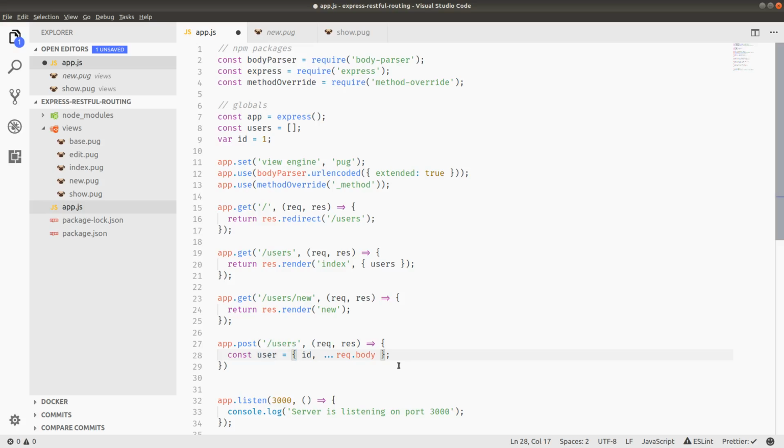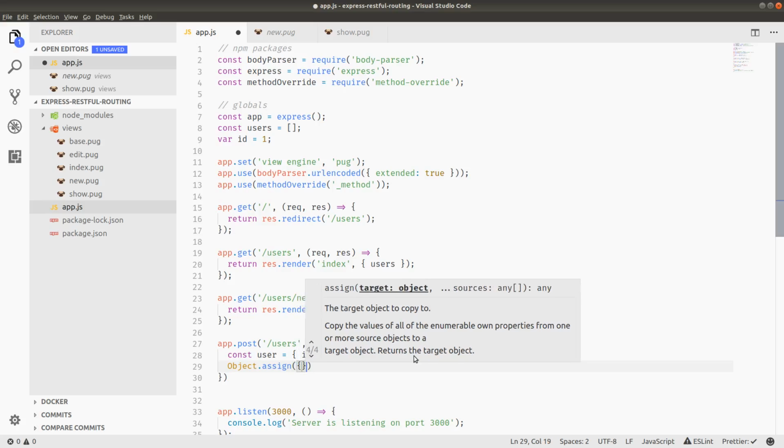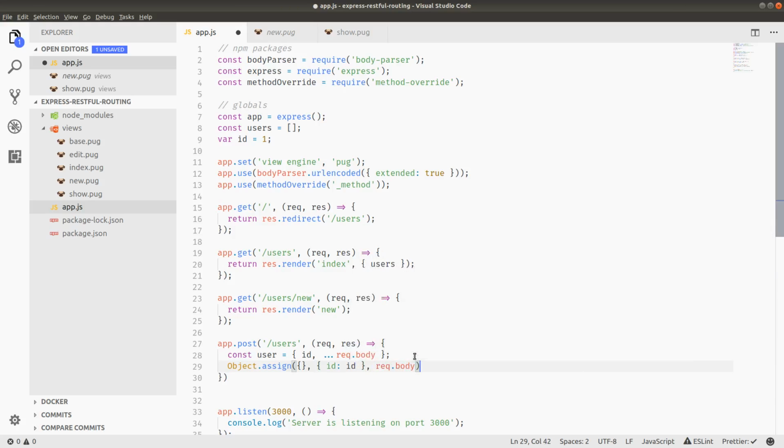The old way to do this, which you might see in a lot of existing Node code, is Object.assign, an object, an ID object, and then request.body. And what this does is merges the second and third and fourth, however many parameters you want, into the first parameter so that it squishes everything into one object. So it's a lot more verbose, and once you learn what the ... means, you'll probably never want to use this again.